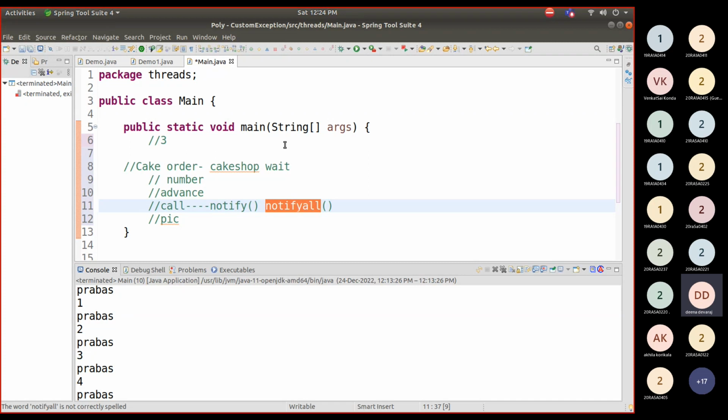So a Zomato guy will keep on waiting for you to call him, and you will be waiting for him to call you after he reaches. Right? This situation is called a deadlock. So to avoid this deadlock, you can use the notifyAll and wait methods.